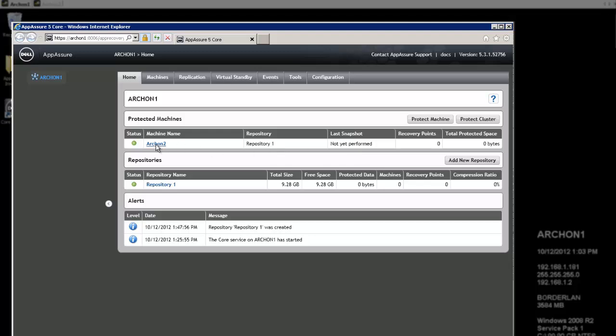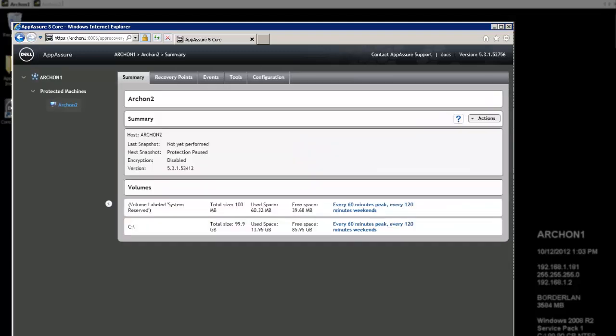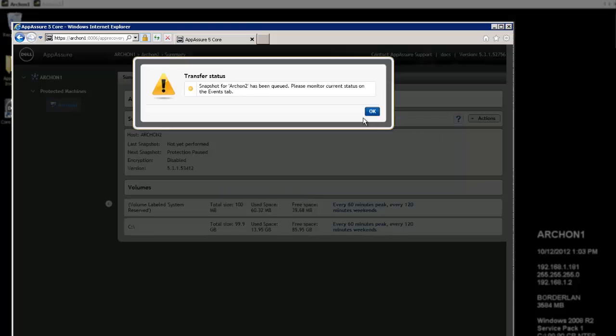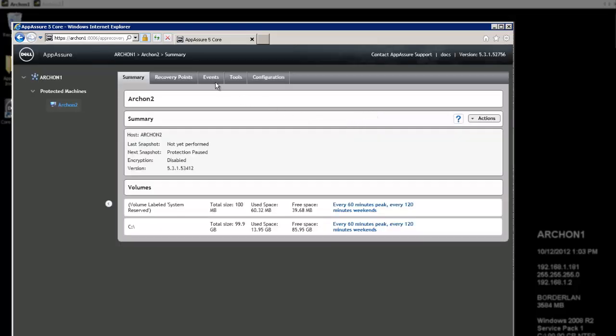If I want to see further details about that machine, I could just click right on Archon 2 and it's going to change the page to look specifically at that one machine. With that up, I can see again here my protection information down at the bottom and a little bit more information here. And it's not very populated because nothing's run on the machine. I'm going to go ahead and kick off a snapshot. I'm going to force it, and since I've never done a base image, I'm going to start with the base image. And I can see here that it has been queued, and I can look at that information on the Events tab. So let's go over there.